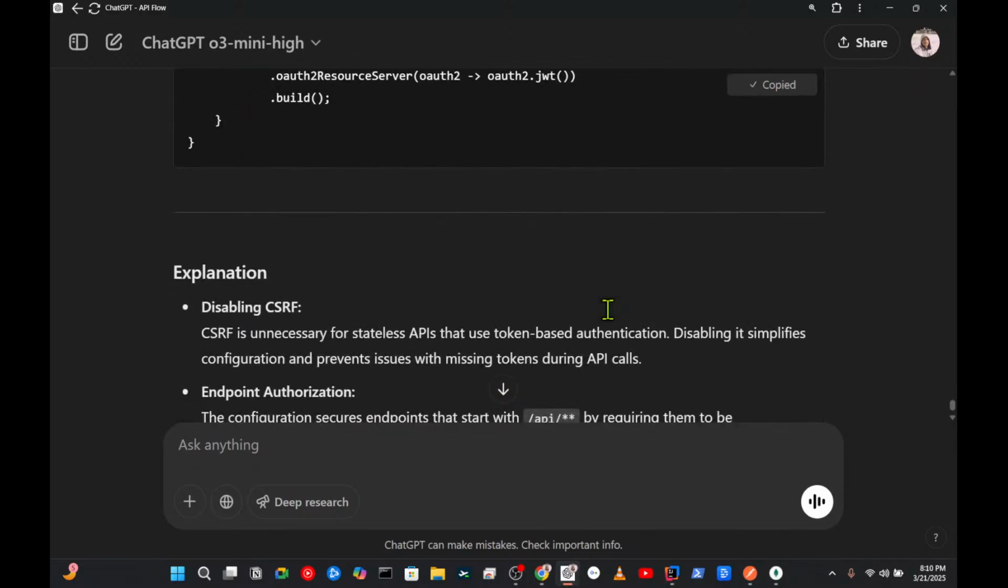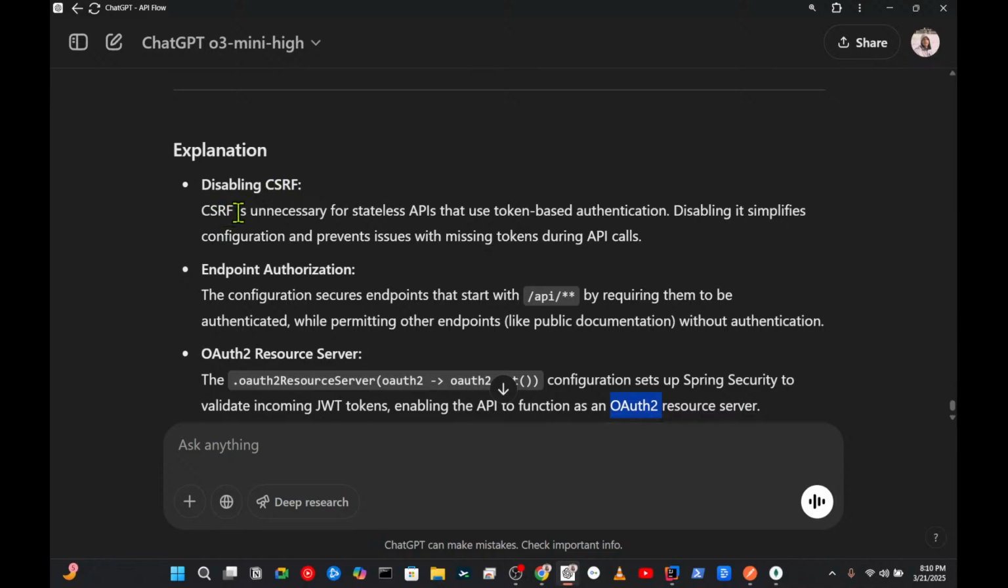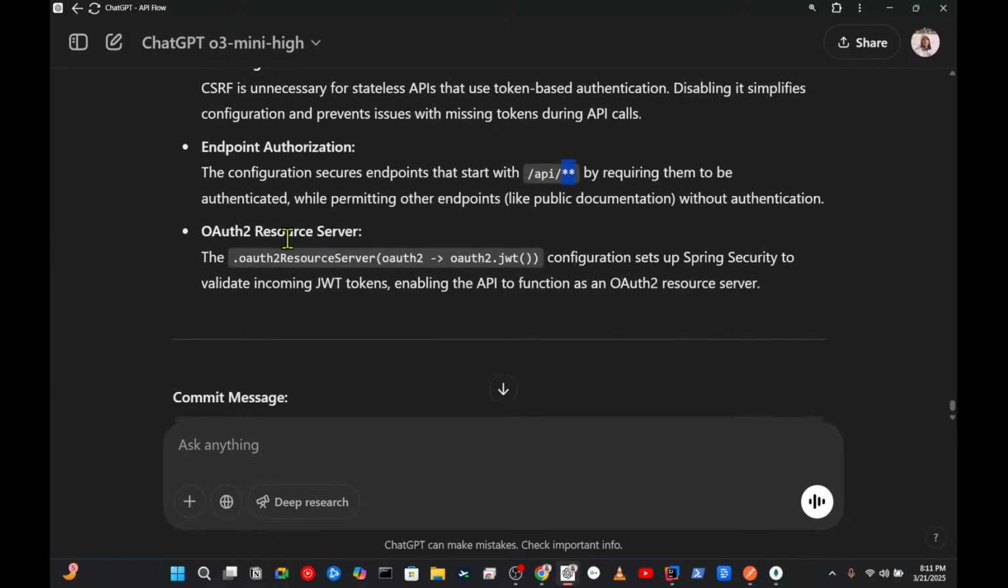Let's use this one then. Disabling CSRF is unnecessary for stateless APIs that use token-based authentication. Disabling it simplifies configuration and prevents issues with missing tokens during API calls. Endpoint authorization: that configuration secures the endpoints that start with API and then the wildcards, whatever else goes next, by requiring them to be authenticated while permitting other endpoints like public documentation without authentication. The configuration sets up Spring Security to validate incoming JWT tokens, enabling the API to function as an OAuth2 resource service. Let me see.